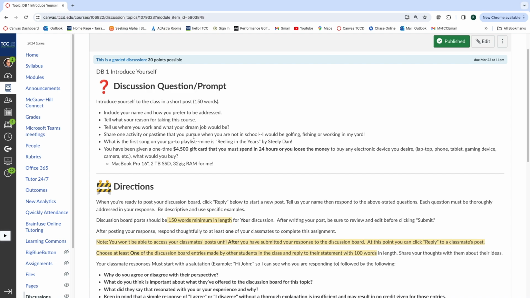Share an activity that you like to pursue when you're not in school. For me, if I had the perfect day, I would either be golfing, fishing, or landscaping. I used to own a landscape business, and I was a minority owner of a pretty good-sized landscape nursery back when that meant something in the day, so I still love working in the yard. Any of those three things are things I like to do.